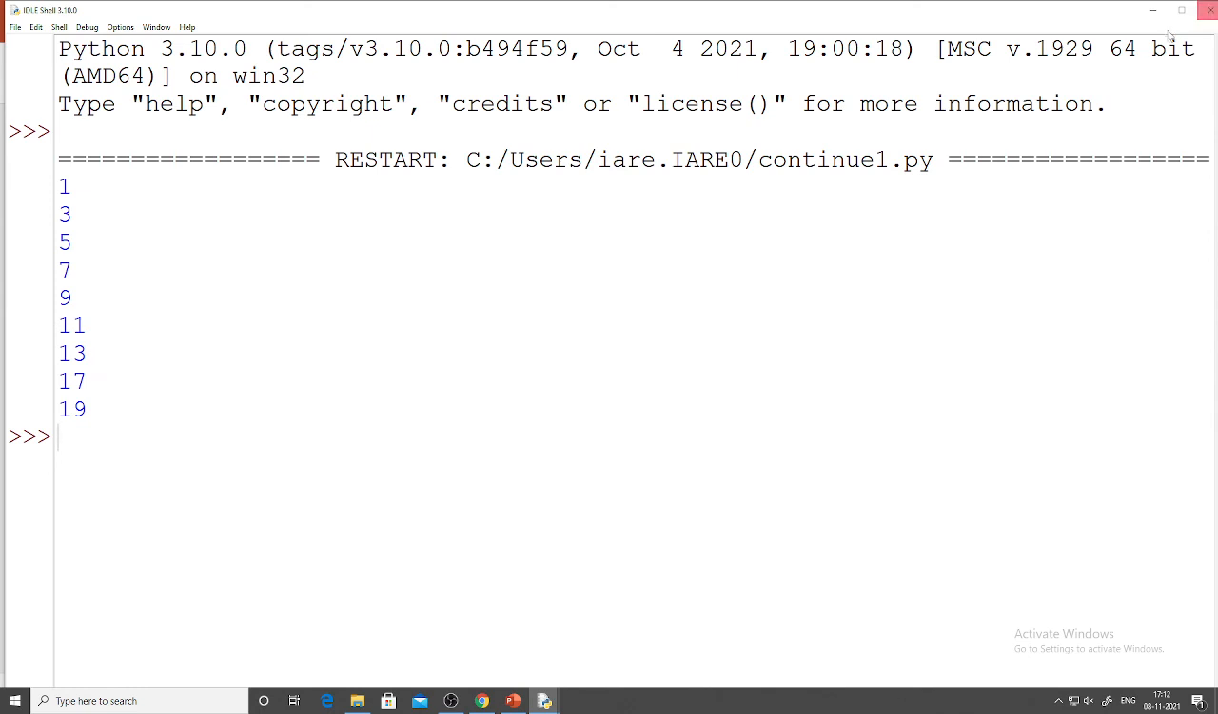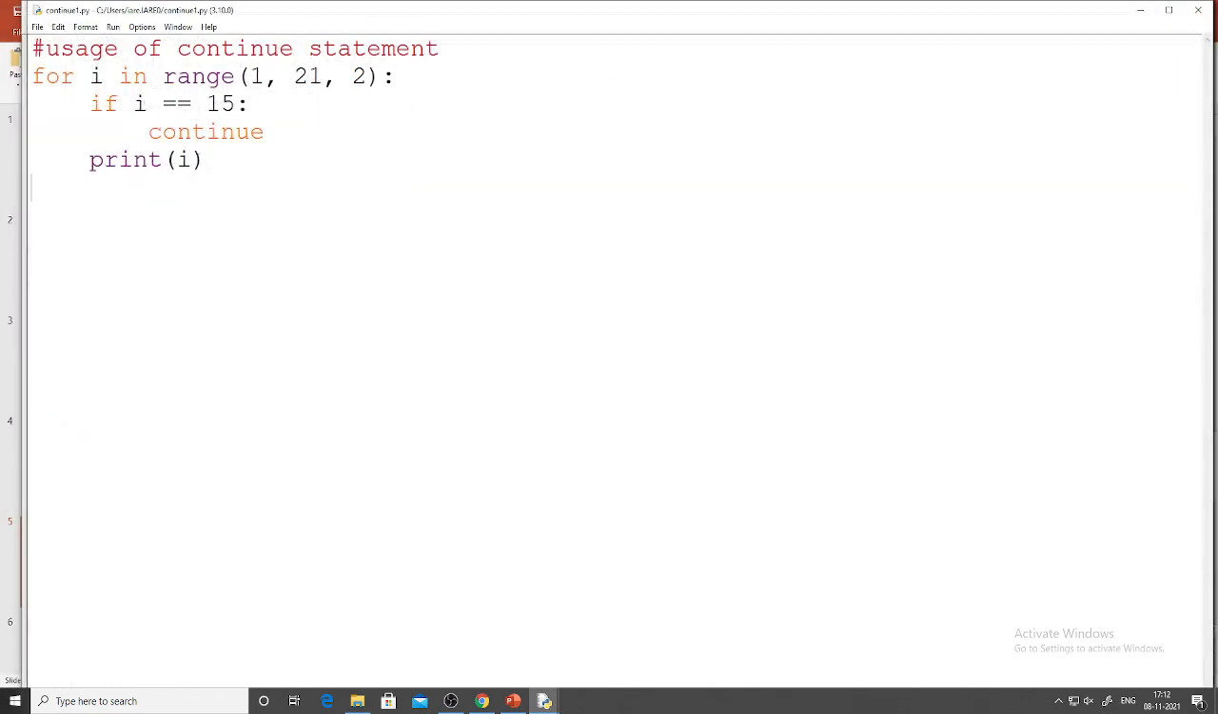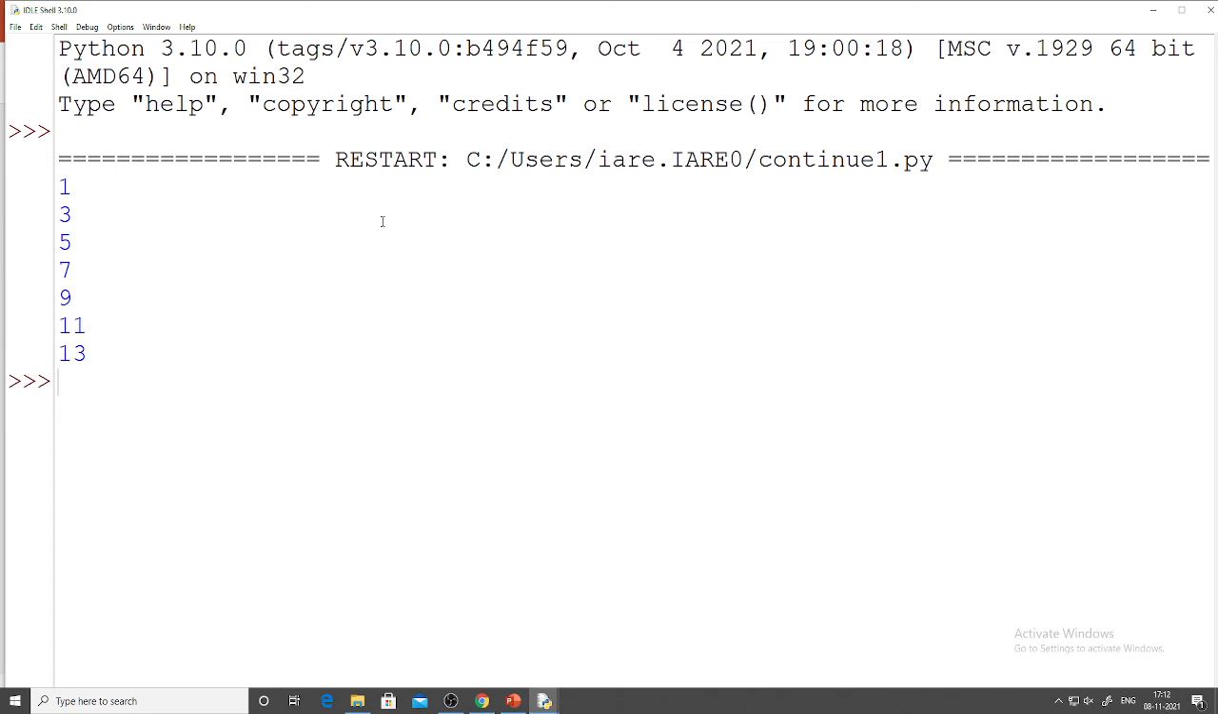Now, if instead of continue I write here a break, then the loop will break after 13. So, let us save it and check how to use a break. So, you can see here that it is break after 13.